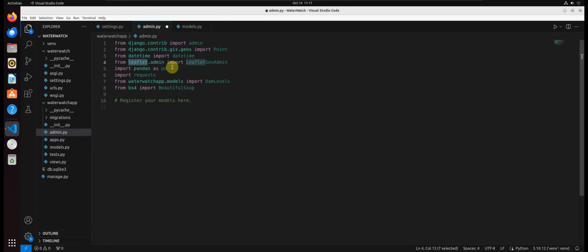Okay, and then we import pandas. So we will use pandas to do our data transformations. And then we import the requests library, which is going to help us download the HTML code of our page when we enter the URL of the website that we will be scraping from. Okay, and then we import our model. So we need the model to be registered to the admin class. And lastly, we import Beautiful Soup, which is our scraping library.